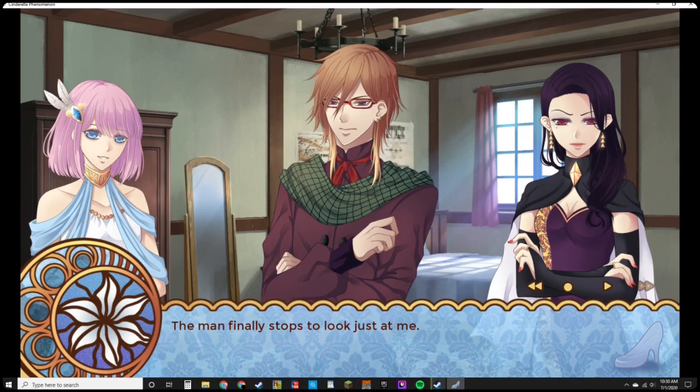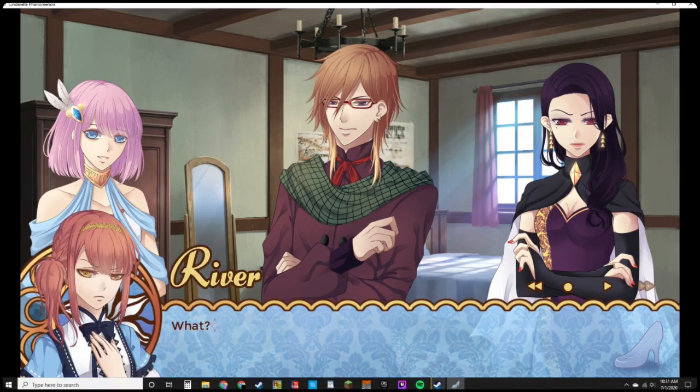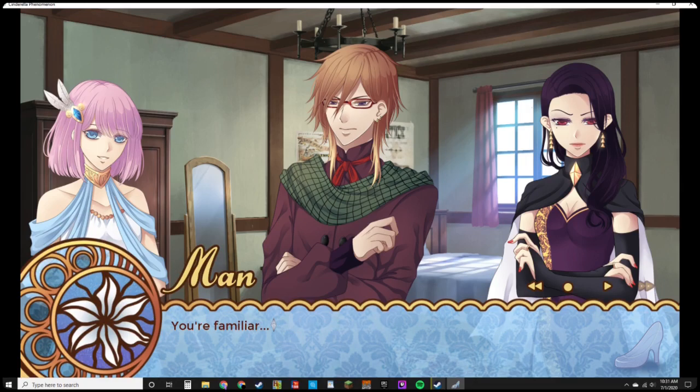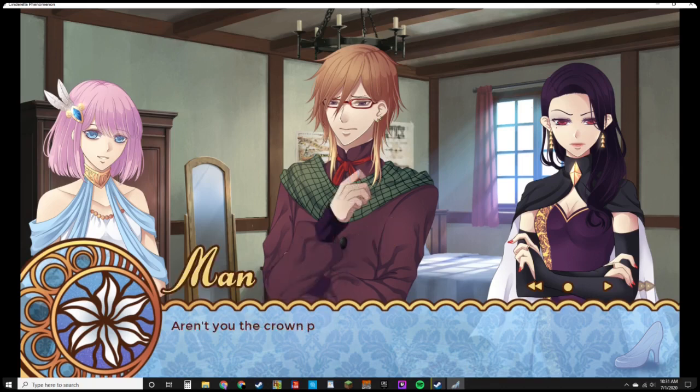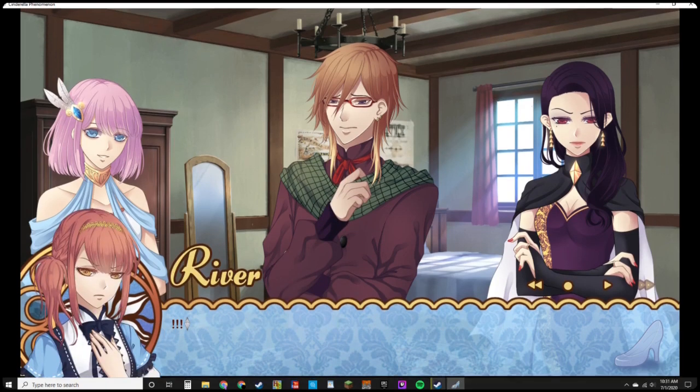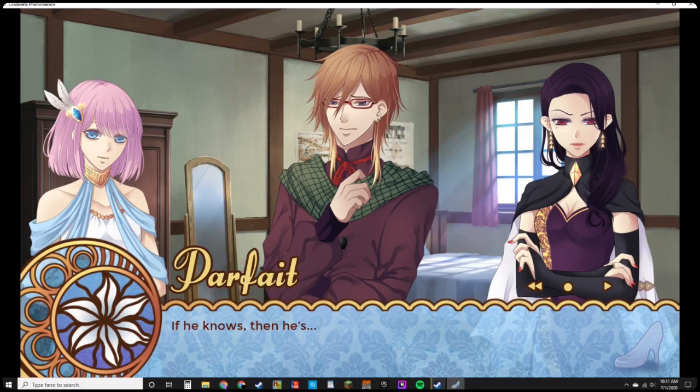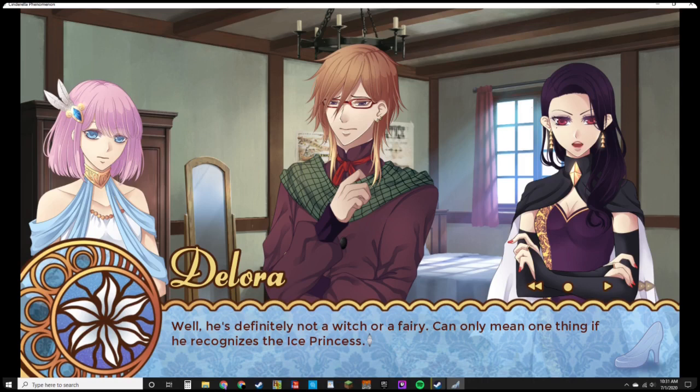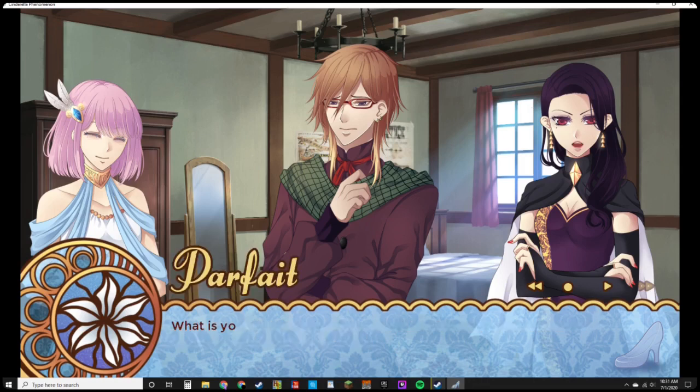The man finally stops to look at just me. He narrows his eyes and stares so hard I almost want to slap him. What? You're familiar. But no, that's impossible. Aren't you the crown princess? What are you doing here? Huh. If he knows, then he's definitely not a witch or a fairy. It can only mean one thing if he recognizes the ice princess.